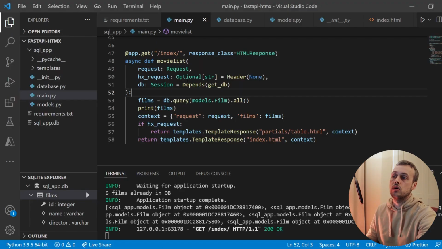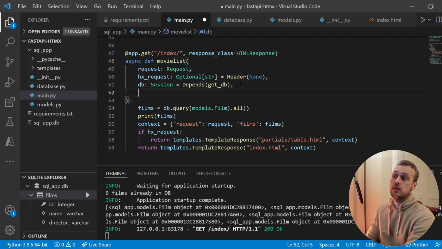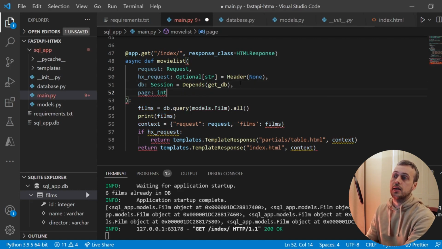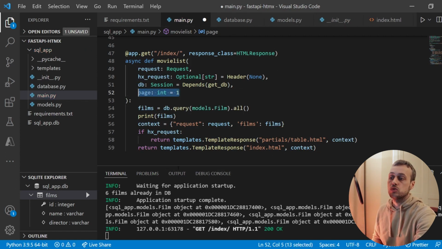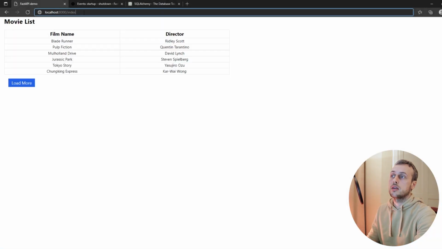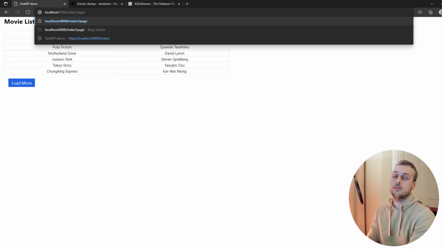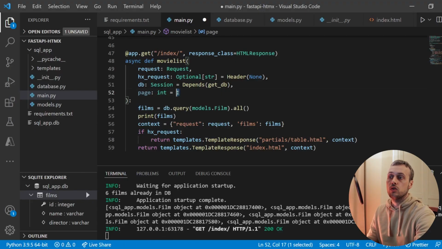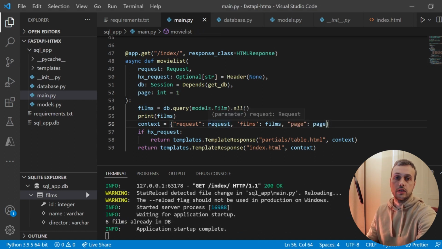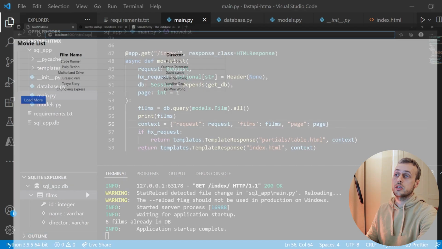If we go back to our function here, we're going to define another argument to this function, and it's going to be an integer which defaults to 1. Now URL query parameters are accepted as arguments here. This will try and match an argument in the URL called page, and if it finds that, it will use the value, otherwise it will use the default of 1. And I want to add that page to the context here, so we'll add another key value to our context dictionary. So now that we have that, we can access the page in our templates.